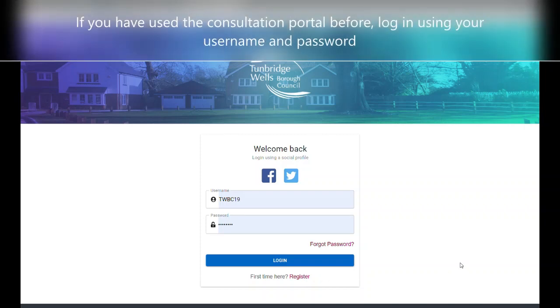If you have commented previously, enter your username and password and press Login. If you have any difficulty registering or logging in, please email localplan@tunbridgewells.gov.uk so that we can assist you. This email address is on our website and in the contact information on the landing page of this consultation in the online consultation portal.